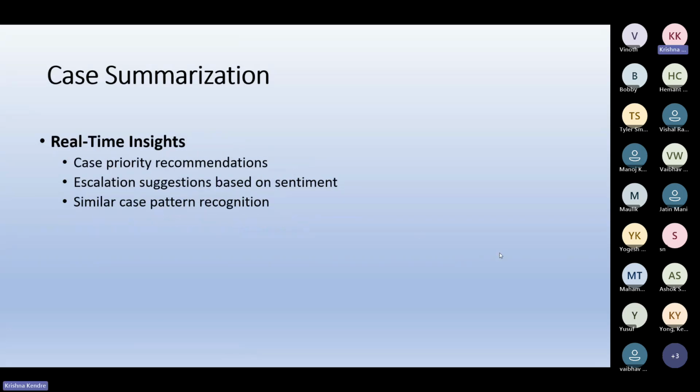The real-time insight, where the case priority recommendation, Copilot analyzes the case data and the customer interaction as they happen. So it uses urgency indicators such as issue severity, customer impact, and historical response time to suggest which cases should be handled first. This helps agents focus attention on high priority cases, improving resolution speed and customer satisfaction.